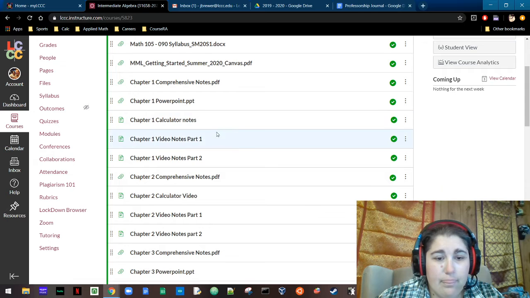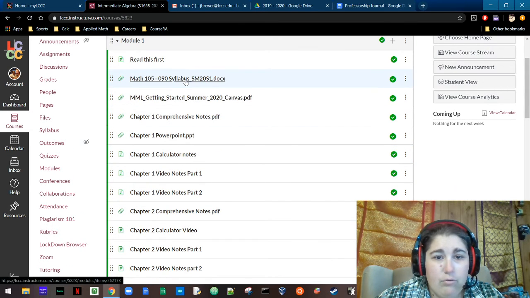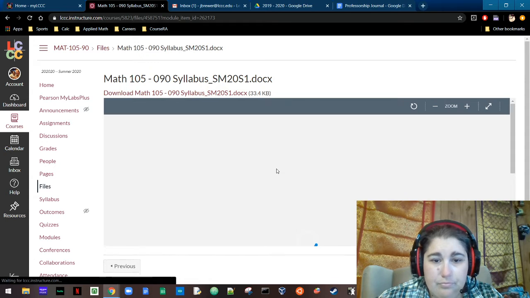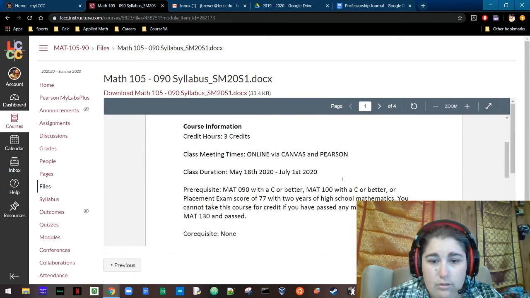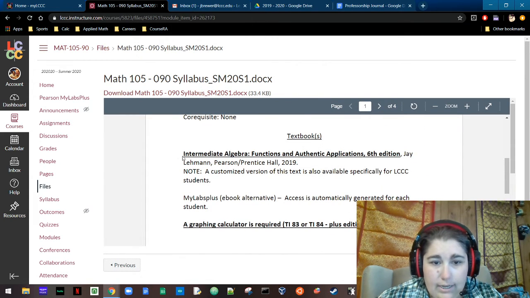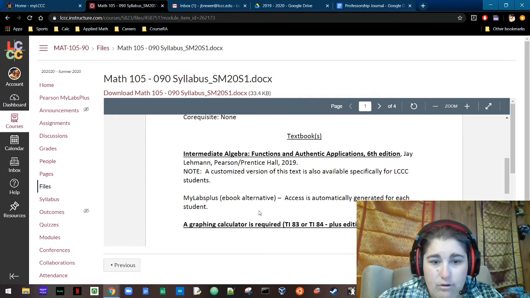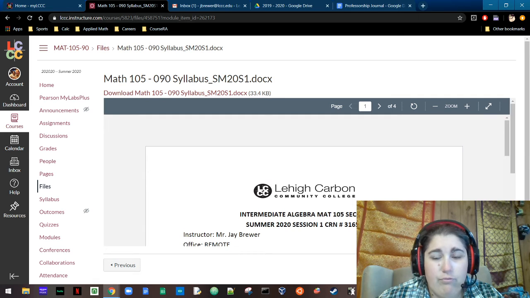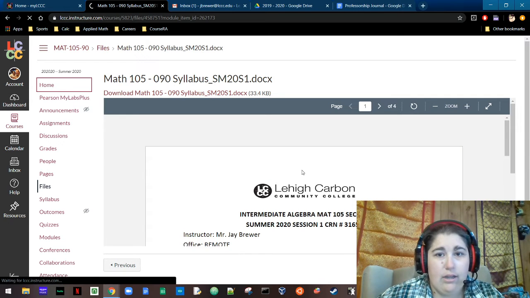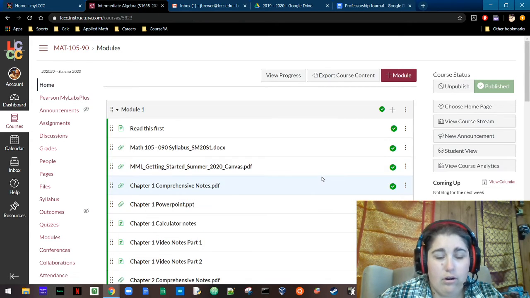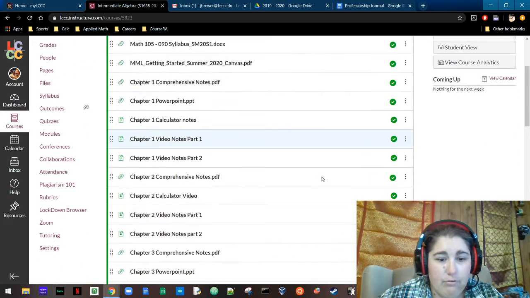I will show you really quickly here on the syllabus your textbooks. Again, this textbook will also be in the ebook, and you don't have to buy that separately. You just have to get the code and you'll get the book. This is huge. A graphing calculator is required, TI-83 or TI-84 Plus. If, for whatever reason, you cannot afford that, there are online options that we can get for free.